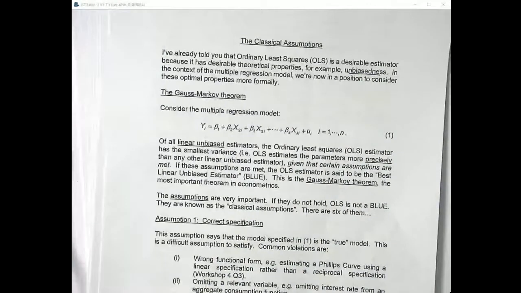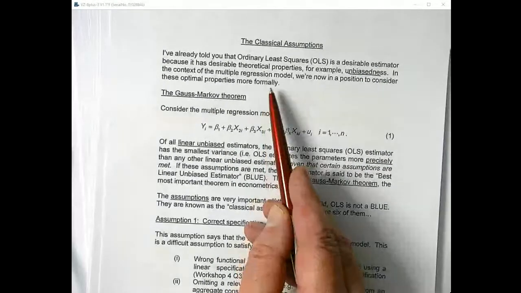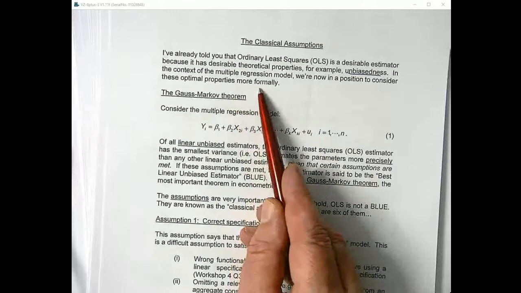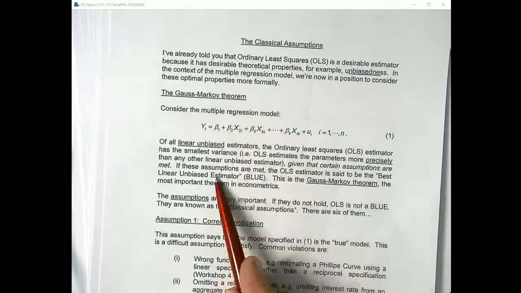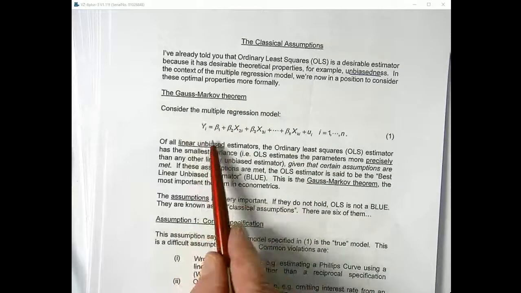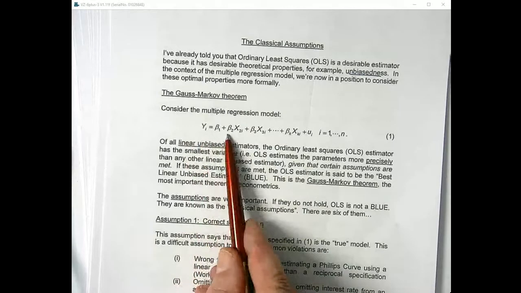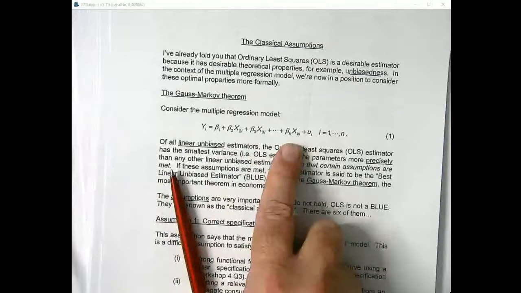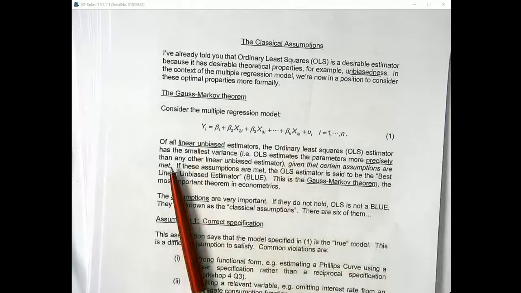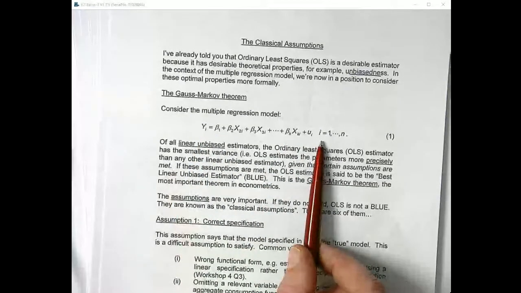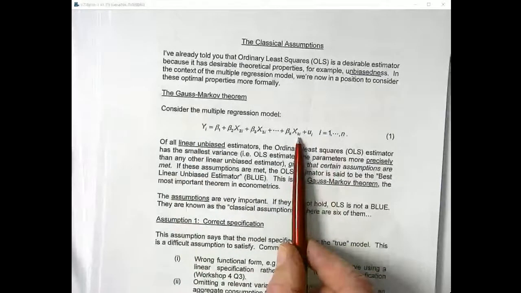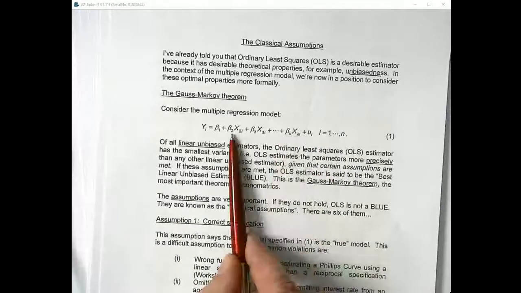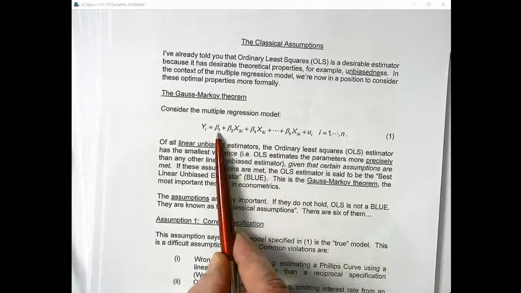theoretical properties. In the context of multiple regression, we're now in a position to consider these optimal properties more formally. This is the Gauss-Markov theorem. Consider the multiple regression model. So we're being general here. We're no longer restricting attention to the simple regression model. We've got a situation with k parameters. So it's a fully general model. N observations, k parameters. That means there are k minus 1 explanatory variables because the first parameter is the intercept and it doesn't have an explanatory variable.